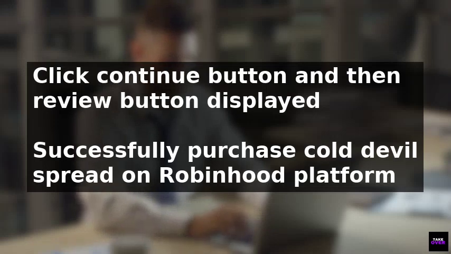The process is straightforward, and following these steps will allow you to successfully buy a cold devil spread on Robinhood.